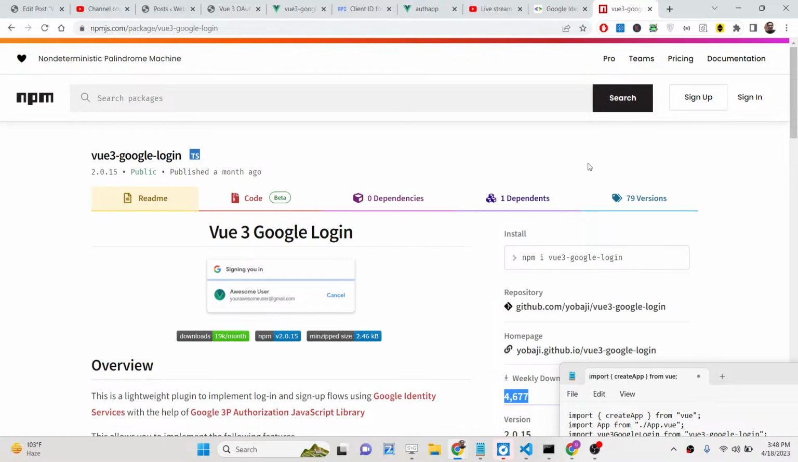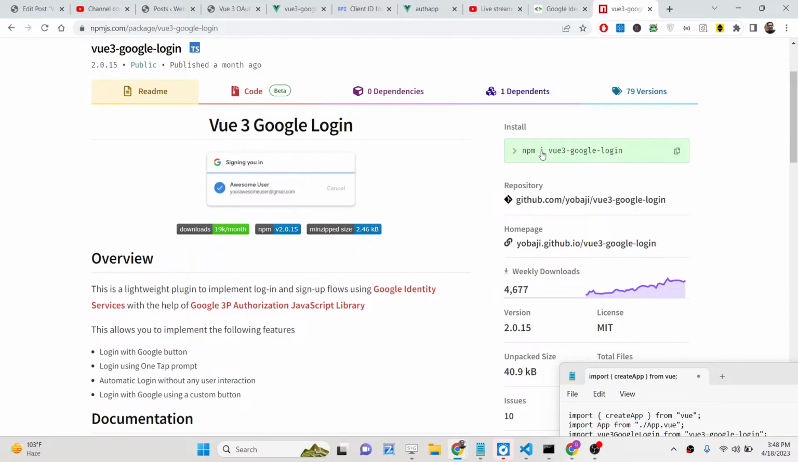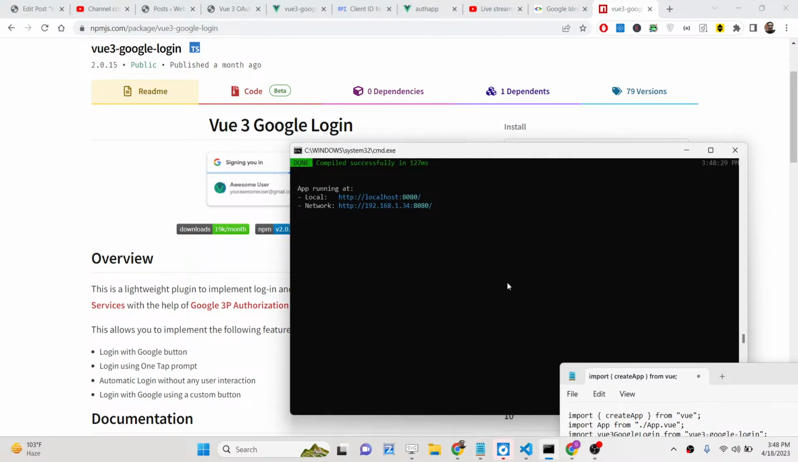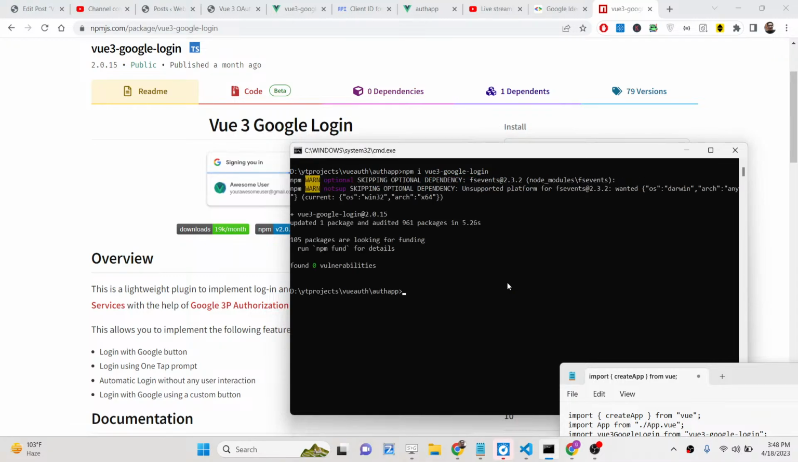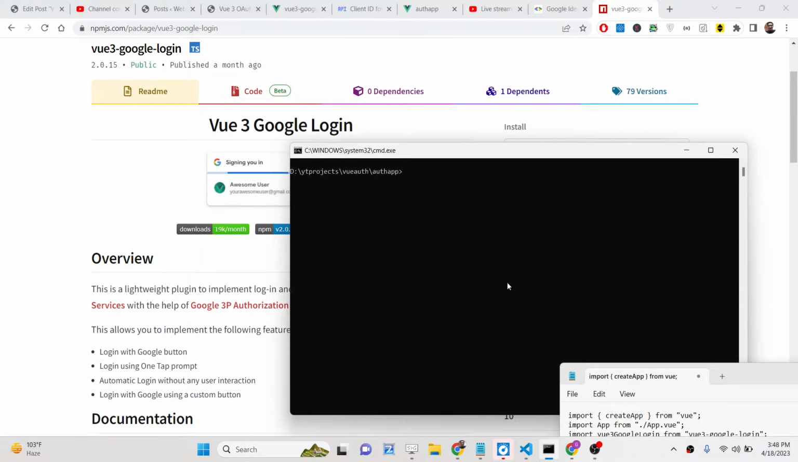Now we need to first of all install this dependency, guys: npm i vue3-google-login. This is the command here. So simply I will say npm i vue3 google login. This is the package here. Simply install this package. I have already installed this package, so I will not install it once again. This will hardly take some time, and then you can start your application. Vue serve will start your application at port 8080.